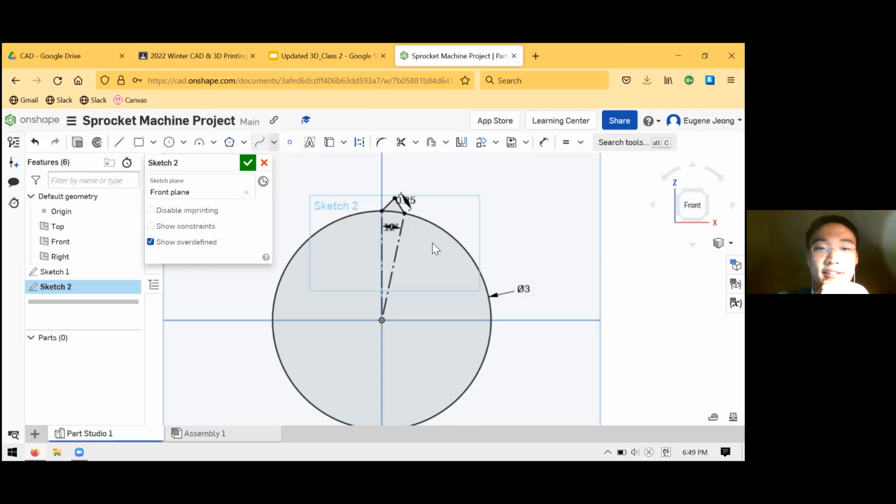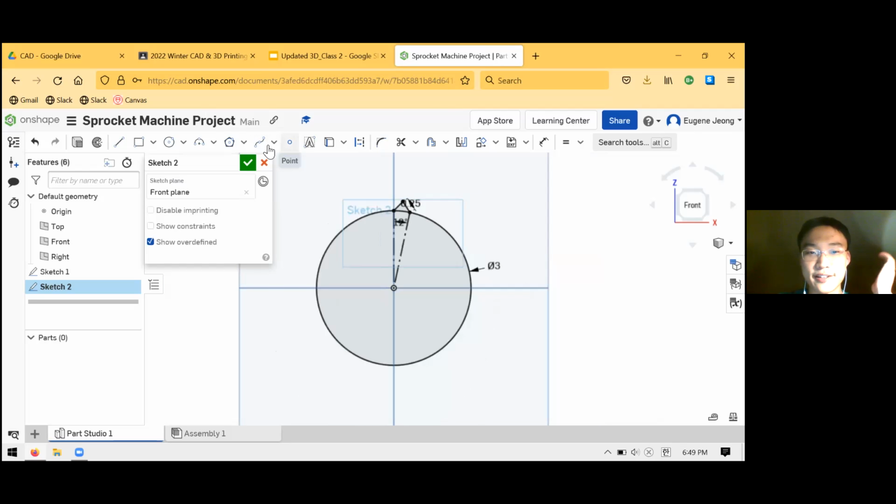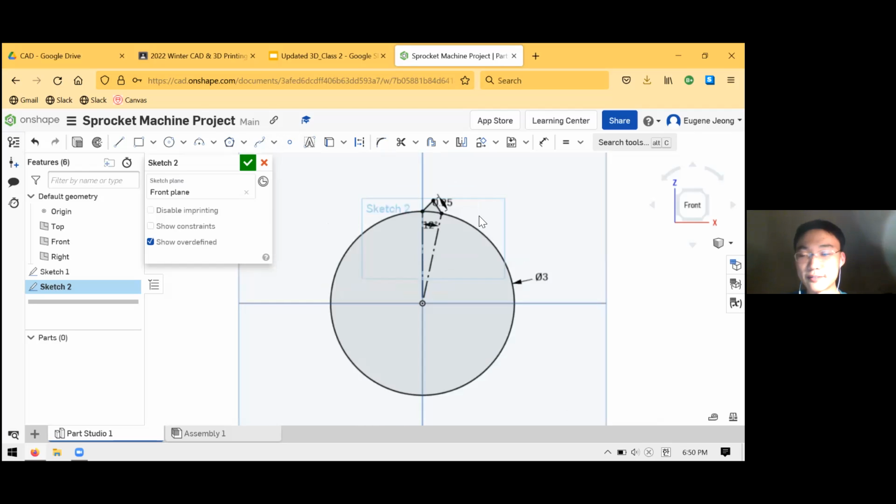I'm not sure if Onshape has an equation-driven curve. How do you stop using it? I can't stop using it. Usually you can stop just by hitting escape on your keyboard or just hitting the tool again. For those reasons, I'd suggest maybe not using that tool.